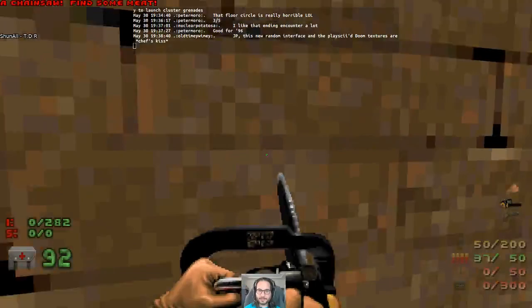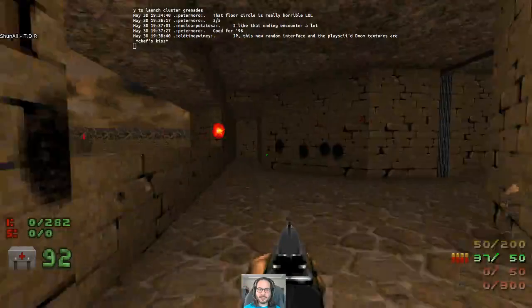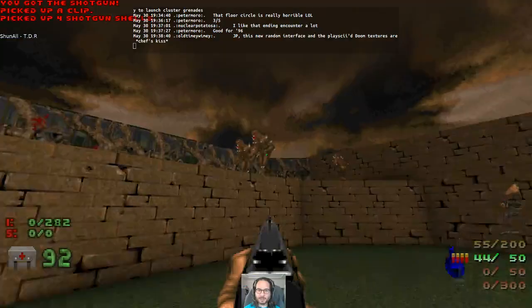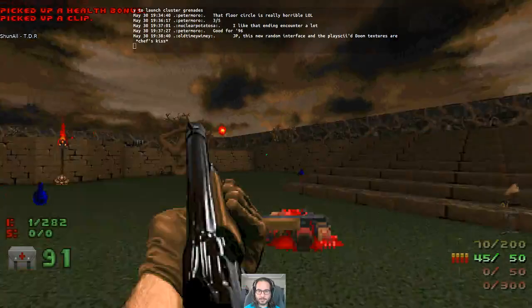let's go back and collect the chainsaw here just in case. Alright, doesn't look like that's much of anything. Okay, so yeah, let's get stuck into this outside area here. There's probably like one other chain gunner here. Actually, a lot of shotgunners. And yeah, it looks like infighting might have taken out the other chain gunner.